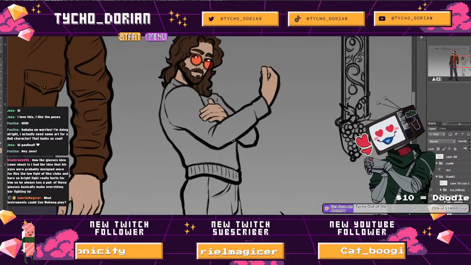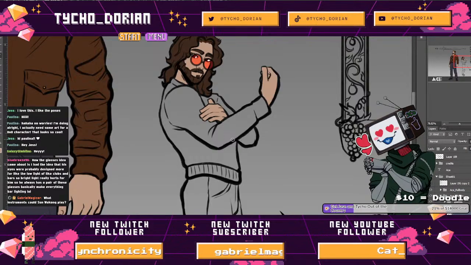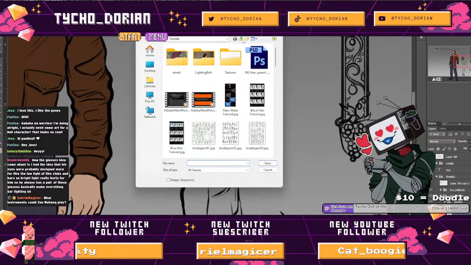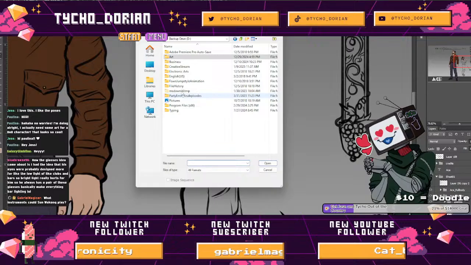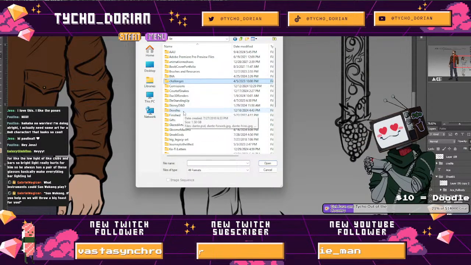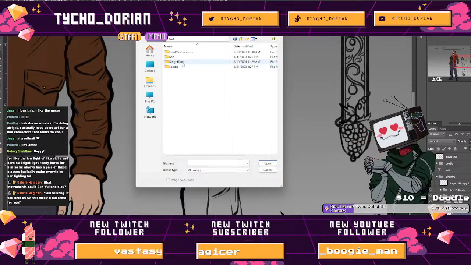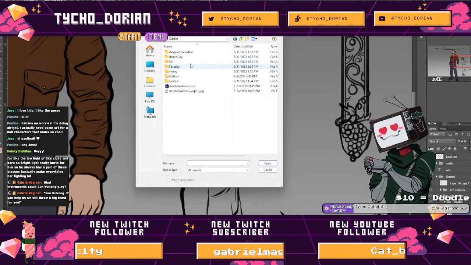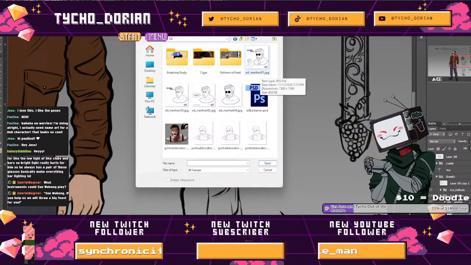How the glasses idea came about is I had the idea that his eyes were probably designed for low light. Oh yeah, true. So funny story. Hold on, wait. Let me go find Ed. I have this character. His name is Ed. I want to do an adaptation of Dr. Jekyll and Mr. Hyde eventually, at some point. Where's Ed? Nope. Well, Ed's in that one, but where's Ed? This is Ed.